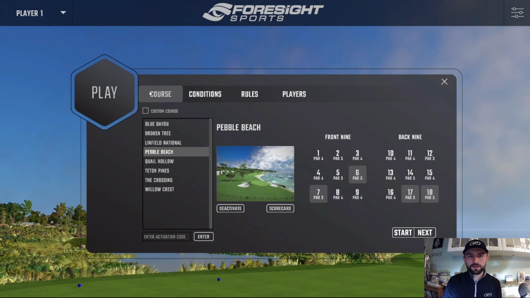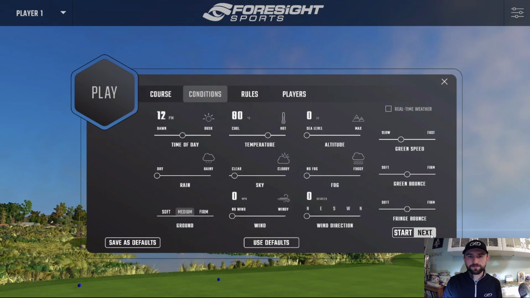It's showing it because the tab is highlighted in gray, just like the golf courses were. That's how Foresight lets you know what you're selecting. So course is our tab, and under course we're picking Pebble Beach, and we have these 4 holes selected. So if I want to move from course to conditions, I go ahead and click next.